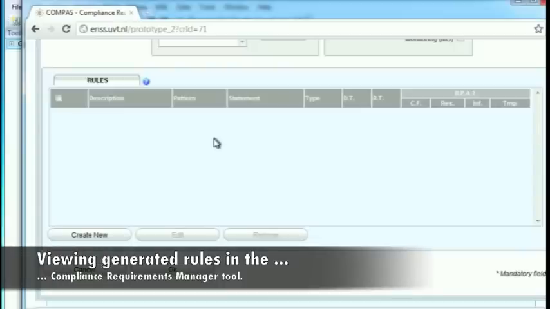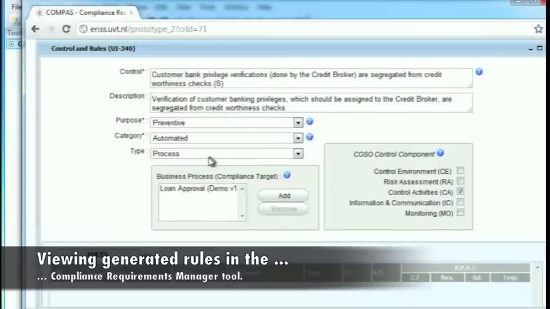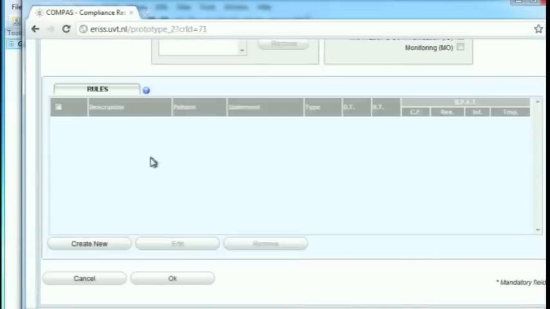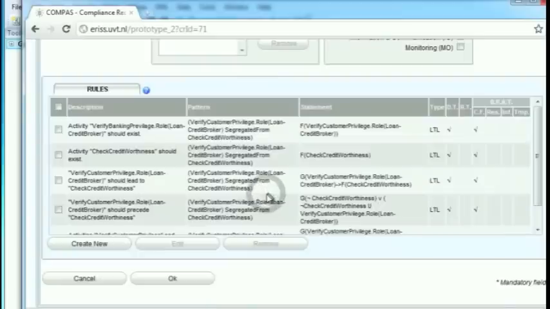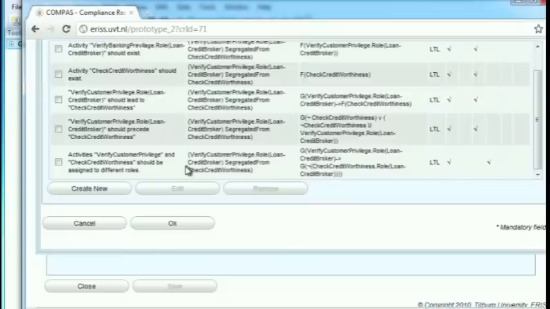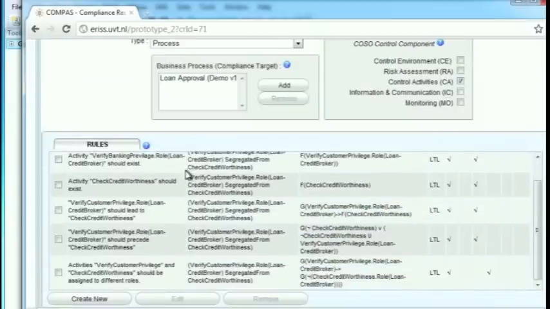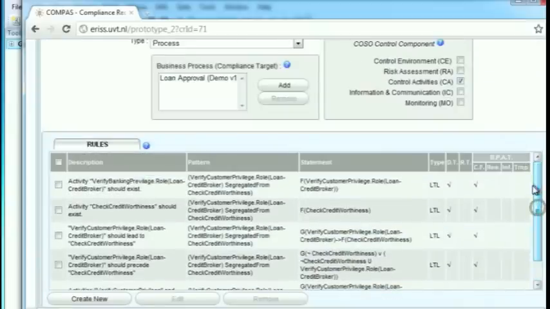Okay, I switch to the Compliance Requirements Manager tool now. So this is our control waiting for the rules to be generated. So I'll close it and open it again. Okay, this is the one that is selected, and here are the rules. So later these rules are used for the verification of business processes in different life cycle phases starting from the design time.